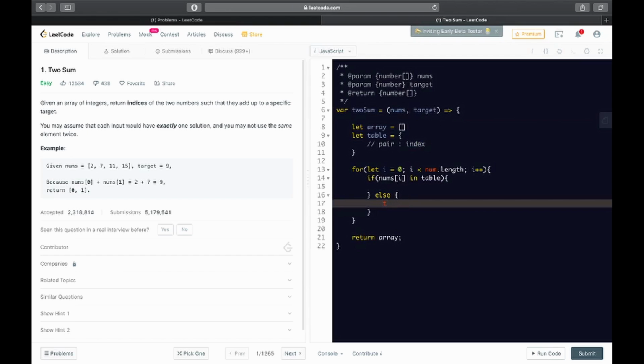So essentially, the way you do that is table, right? And then this would create a new key-value pair in the object, and we want the value to be the pair. To calculate the pair, it would be target minus the number that we're currently at, which is nums[i], right? And we want to store the index of the other pair, which would be i. I hope this made sense.